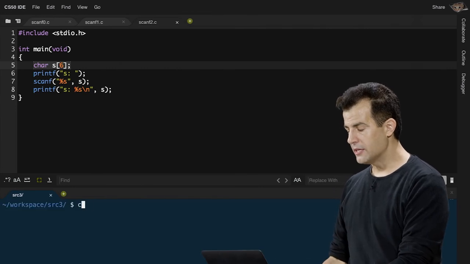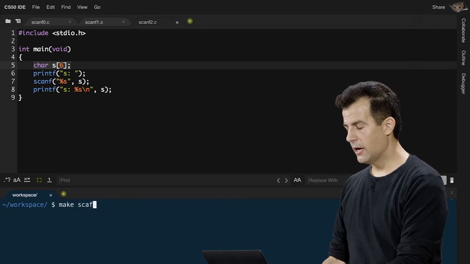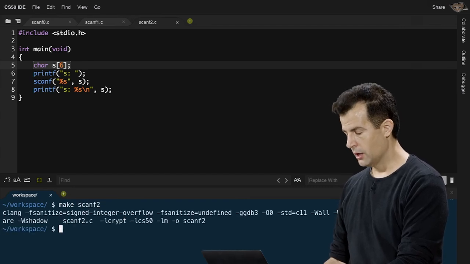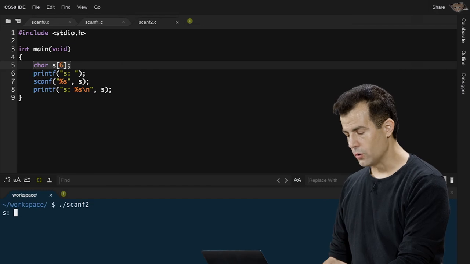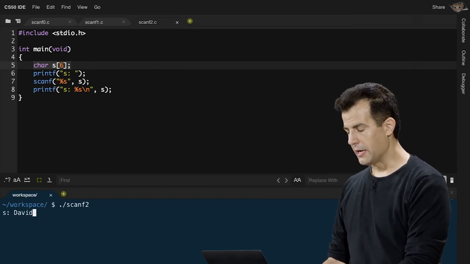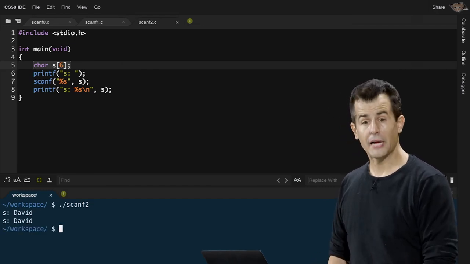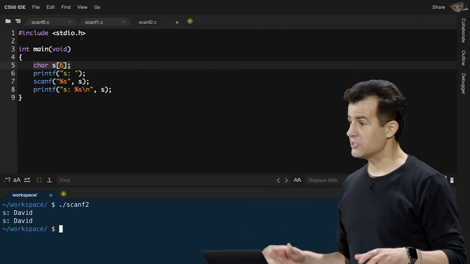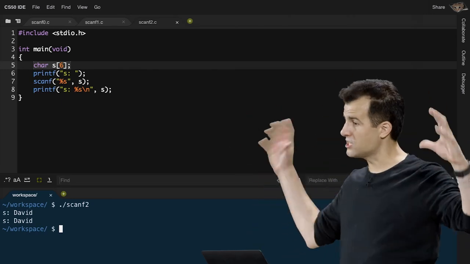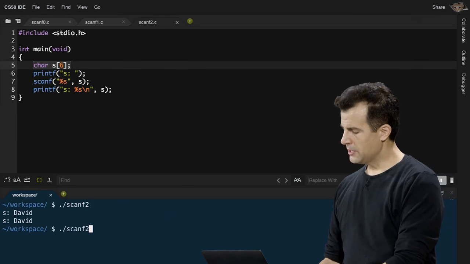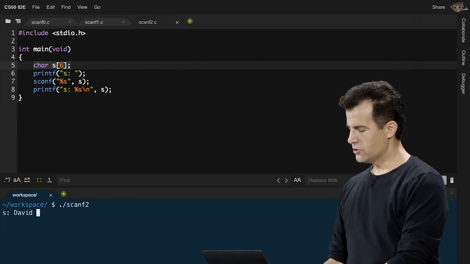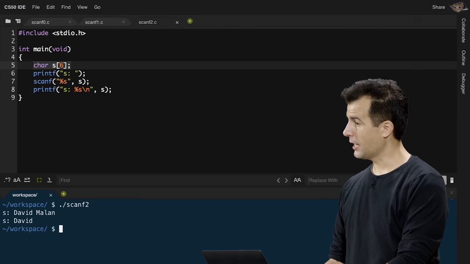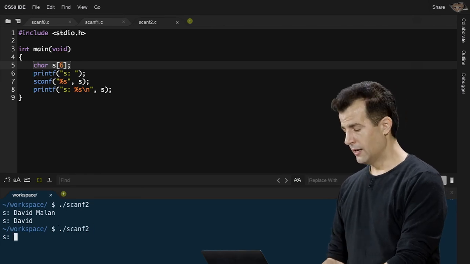So if I now go into this, and this is in my other directory at the moment, make scanf2, enter, ./scanf2, s is going to type in, I'll type in my name. I know I can fit that. We're back in business. Like now it's working because I didn't just create the address for a string, I created the space for the string. But let me get a little dangerous. David Malan. OK, that kind of worked out OK.